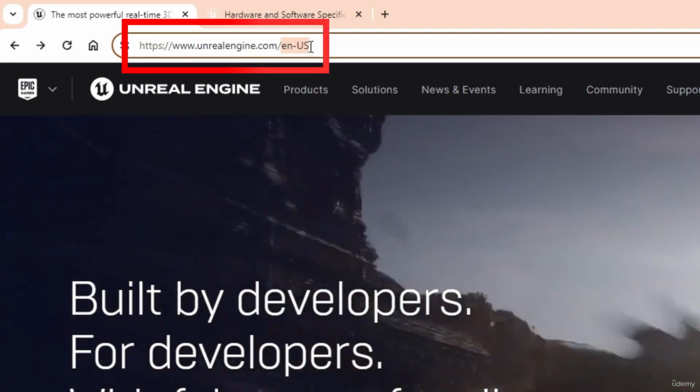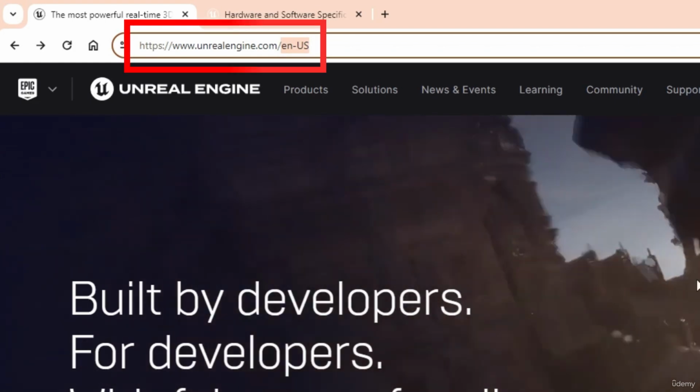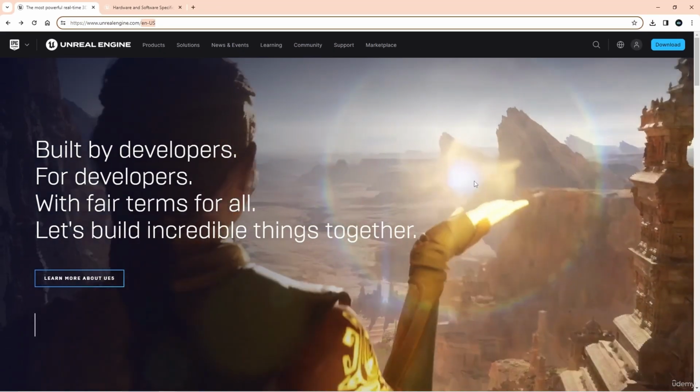If you're in a different country or your language is different, you may see something else here, but you'll still be on the same website. And we're ready to download the engine.